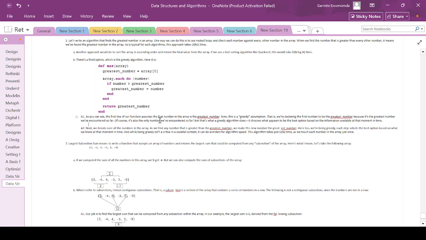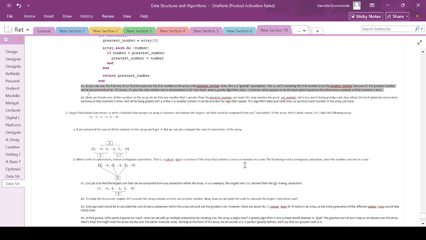So as you can see, the first line of our function assumes that the first number in the array is the greatest_number. Now, this is a greedy assumption. We're declaring the first number to be the greatest_number because it's the greatest number we've encountered so far. Of course, it's also the only number we've encountered so far, but that's what a greedy algorithm does. It chooses what appears to be the best option based on the information available at that moment in time. So that's actually smart because we assume the first index to be the greatest and then change it as we iterate.